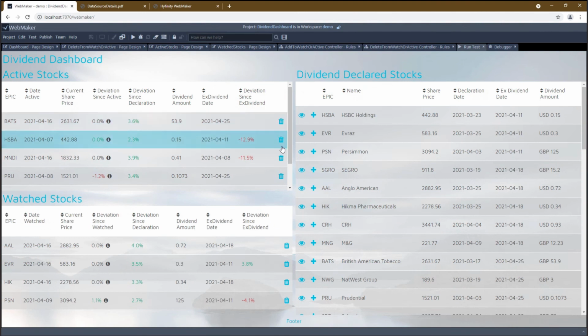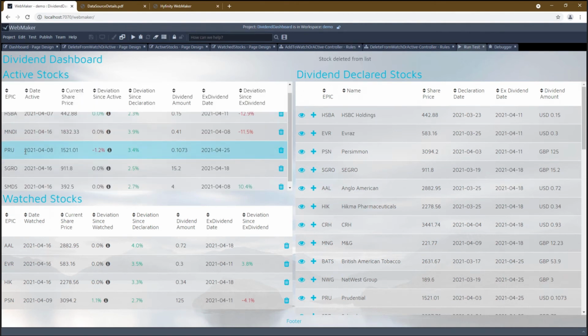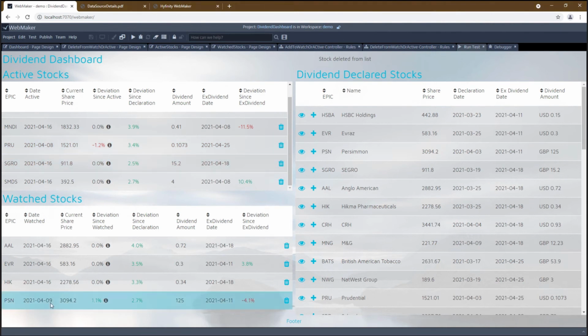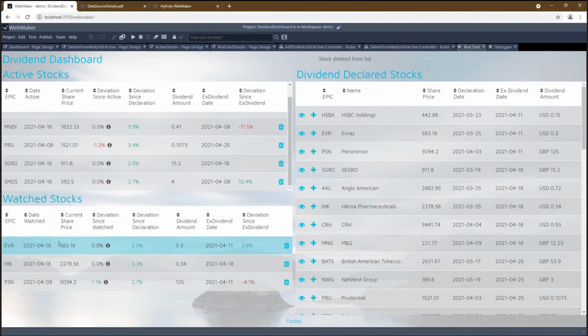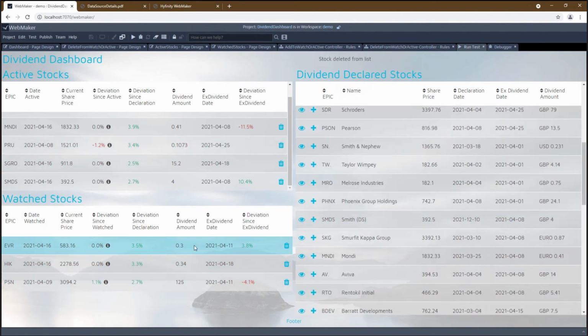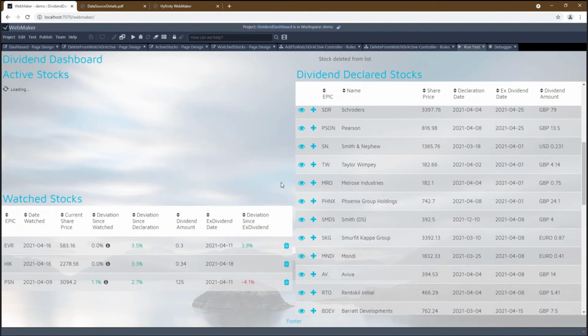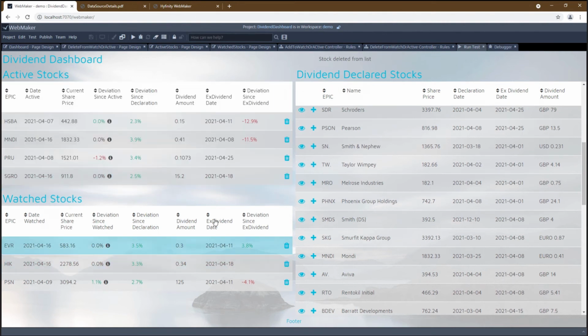So we can see we've got our delete buttons here. So we'll try on our active stocks list. We've got the message here, and it's disappeared from the list. Likewise with our watched, if we try this AAL, and it's disappeared from the list. So that all seems to be working nicely.